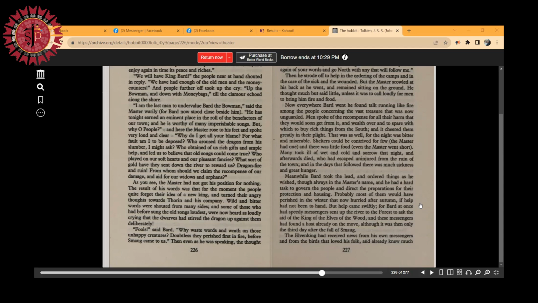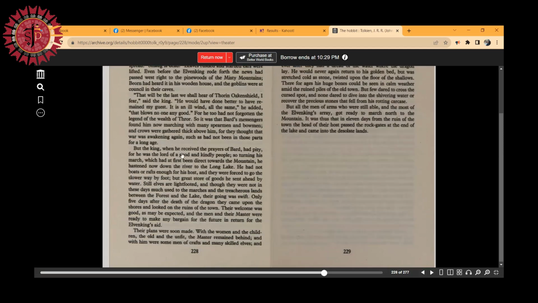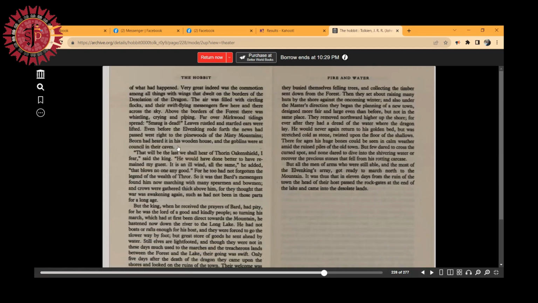The Elven-king had received news from his own messengers, and from the birds that love his folk, and already knew much of what had happened. Very great indeed was the commotion among all things with wings that dwelt on the borders of the desolation of the dragon.